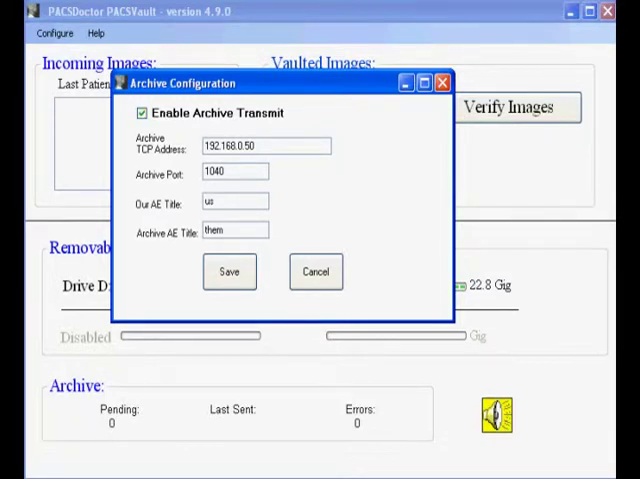Underneath that are the 4 parameters you use to configure the destination of the archive, and these can be determined by the archive's control panel. The first is the TCP IP address of the archive, then again the Dicom engine receive port for the archive, and then finally 2 application entity or AE titles. The first one is our title, and the second one is their title, or the archive's title.